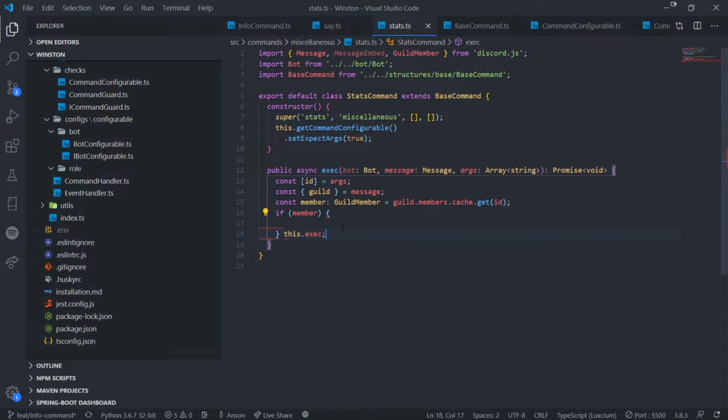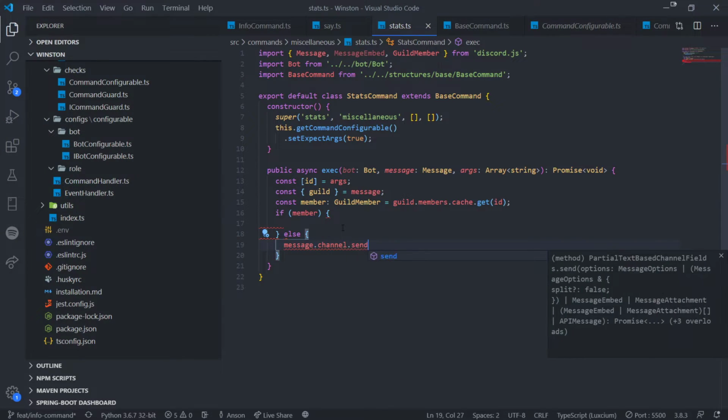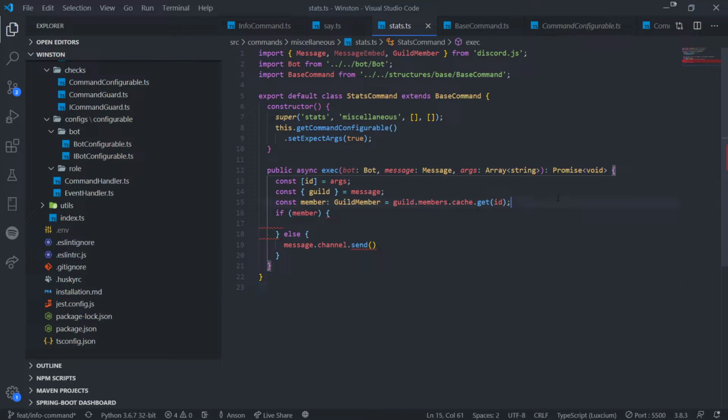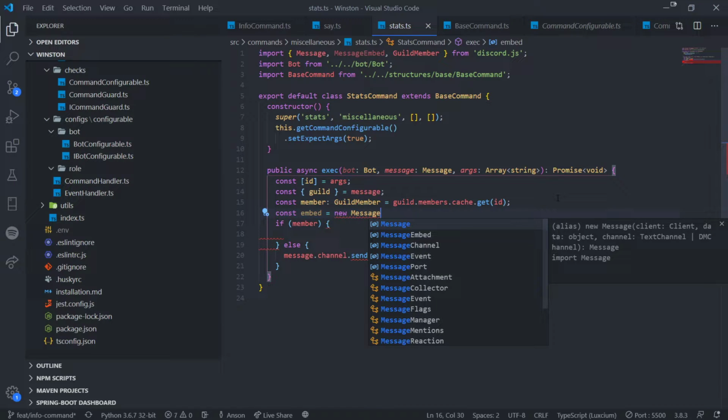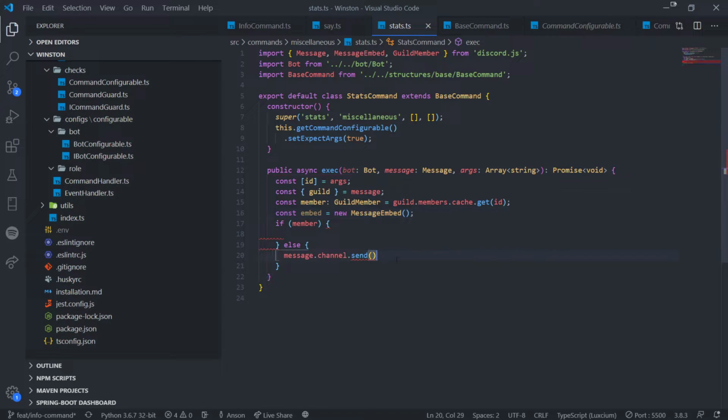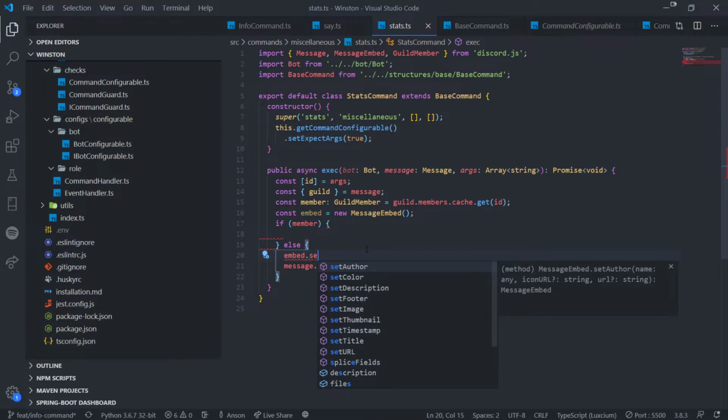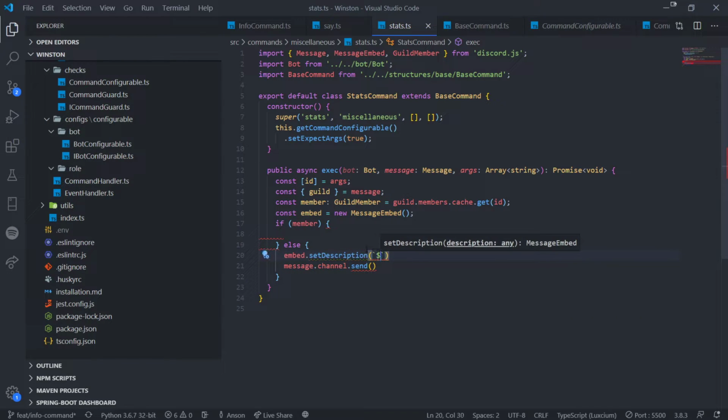If it doesn't exist, we're just going to send a message. We're going to say else message.channel.send, and I'll send an embed message. So what I'll do is create the embed message out here so I can re-reference that variable. And then over here, I'll do embed.setDescription. We'll just say member with ID was not found, and then we can just send this embed. We can do a bunch of stuff. We can set the color, footer, all sorts of things.